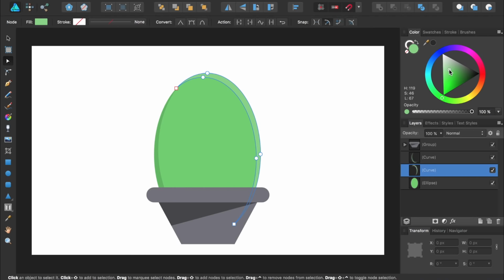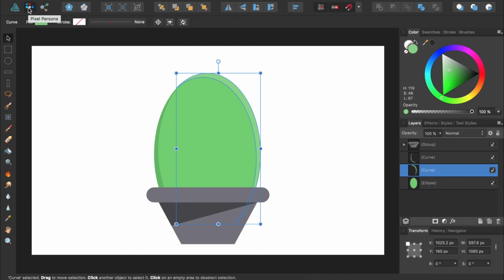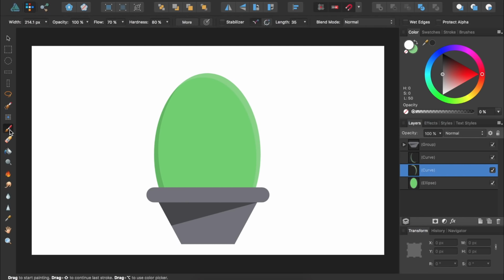Now that we have some highlights on our cactus's body, we're also going to give it some texture. To do this, we'll come to the pixel persona at the top left. Inside the pixel persona, we're going to use the paintbrush tool. I'm going to select a dark green color for my paintbrush.